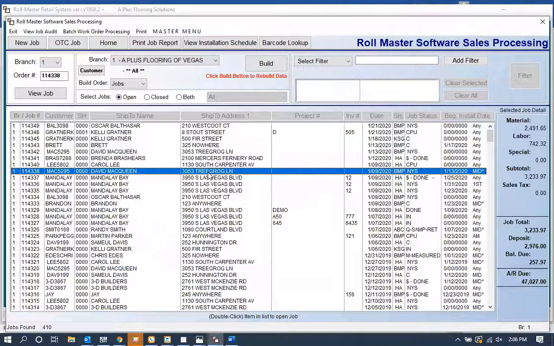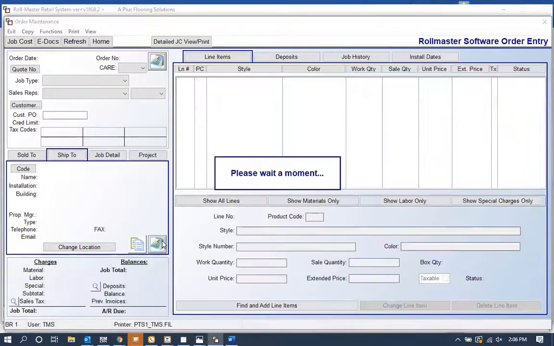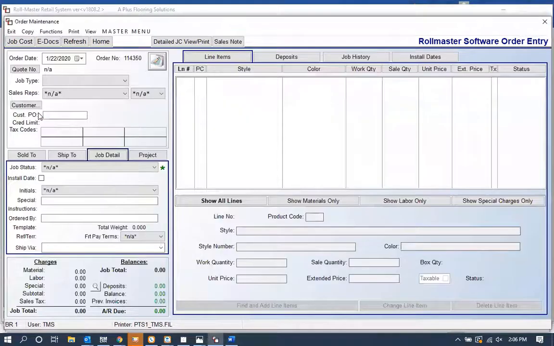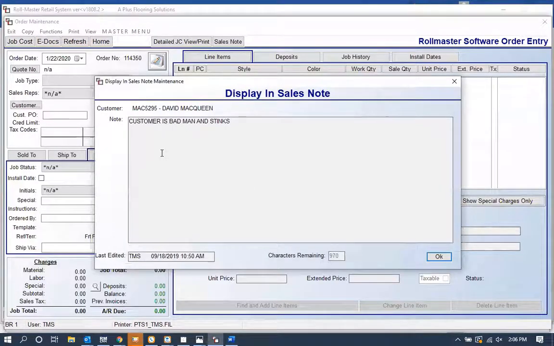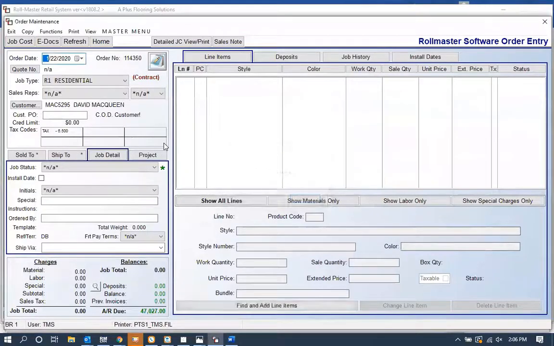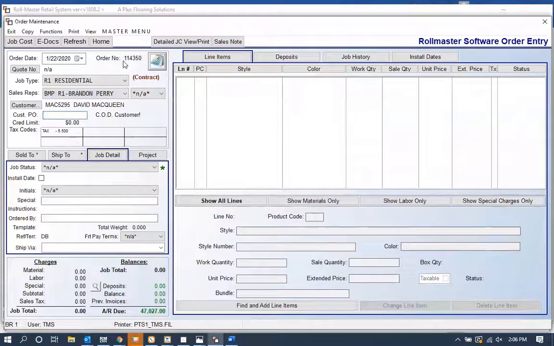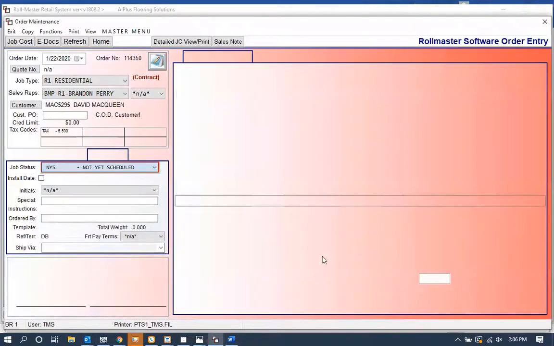All right, so now getting a little bit deeper into the weeds here, I'm going to write up a new job. And then I'm going to pick a customer. And I'll probably have some silly note pop up with this customer. Yep, you don't have to have that turned on in your system. And pick a sales rep. All right, the system will handle job costs, commissions, and various functions like that. That would be more for a deeper dive.